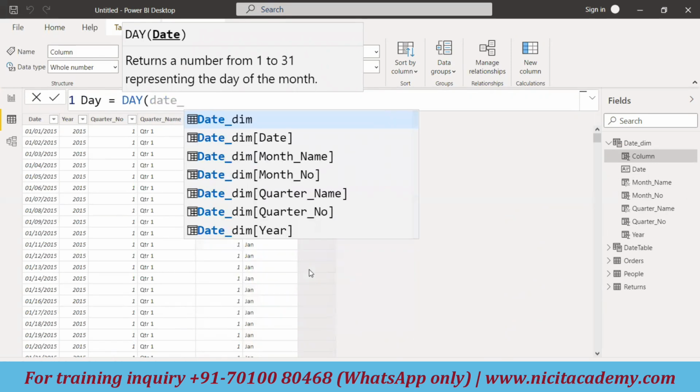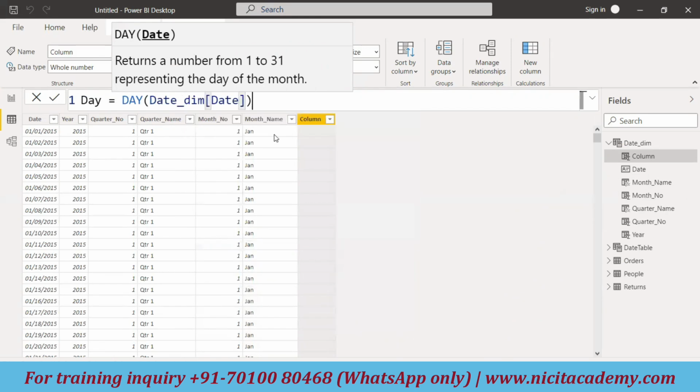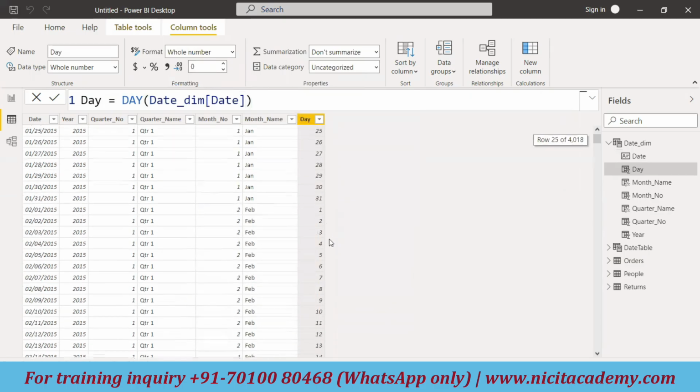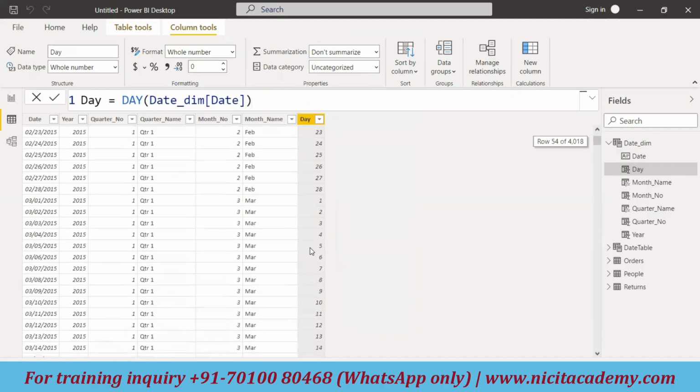So date underscore dim, this particular date. What is the day of this one? You can see here, it will give you day, meaning 1 to 31 or 30, right? So January 31, then February. What is the date? 28 is given in this particular date. So this is what the date will give you.